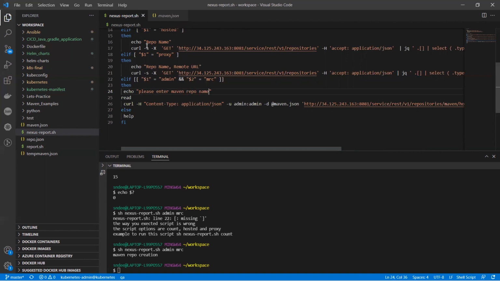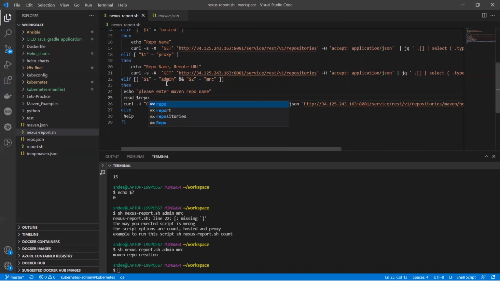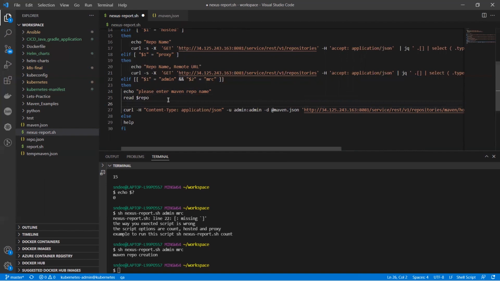Okay, so let me save it, and also I will read. When I do read, it will ask the user, whoever is running the script, to enter some specific value. So let me read that value into a variable called repo. Once this is done, the next thing I need to do is sed.